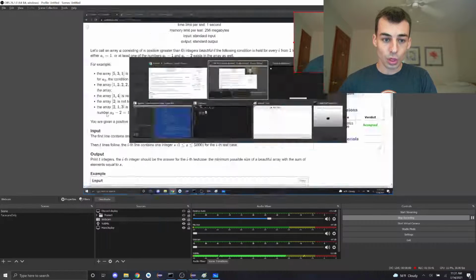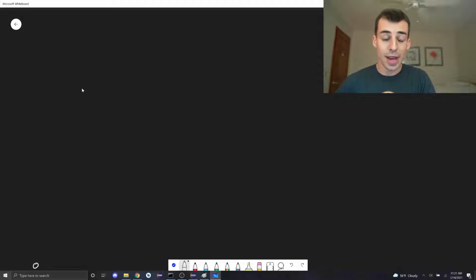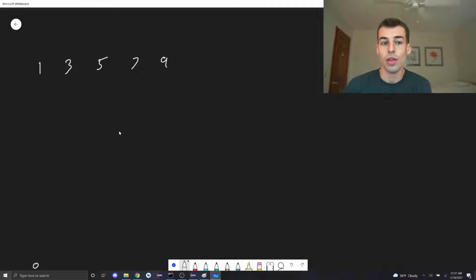So what we can notice here is if we look at the best way of doing this, the array looks like 1, 3, like if we make the biggest jumps possible, 5, 7, and then 9. And then, since we have to hit the target sum exactly, maybe the next number we need is like a 6. Well, if the next number we need fits anywhere in here, it will be an okay number to place, right?